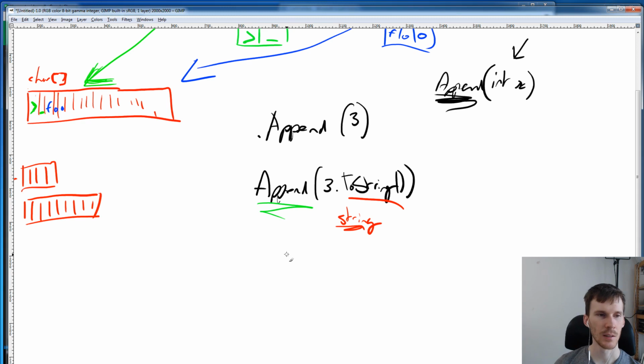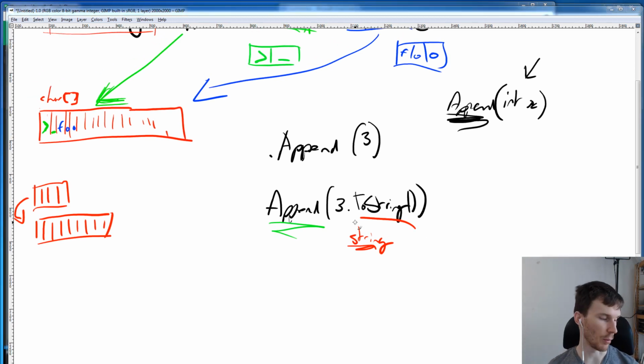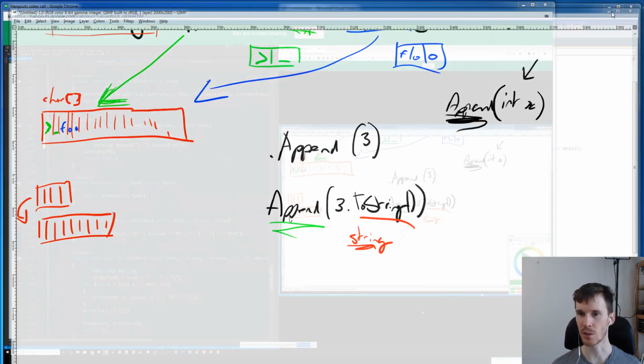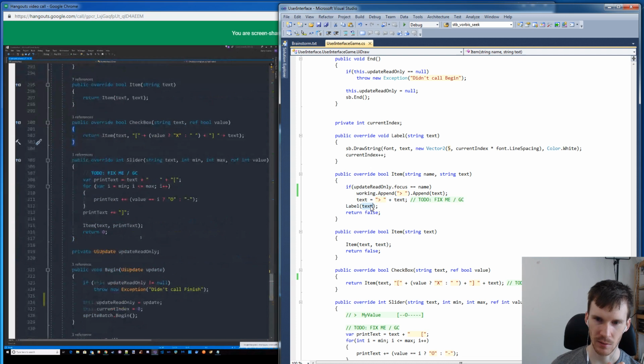Appends an integer in a garbage-free way because it has its own working buffer. It's very similar to what we're doing here, and it produces the correct results. So let's come back here and continue working. Okay. So this, for example, is quite happily garbage-free, but then obviously we need to pass something to label.